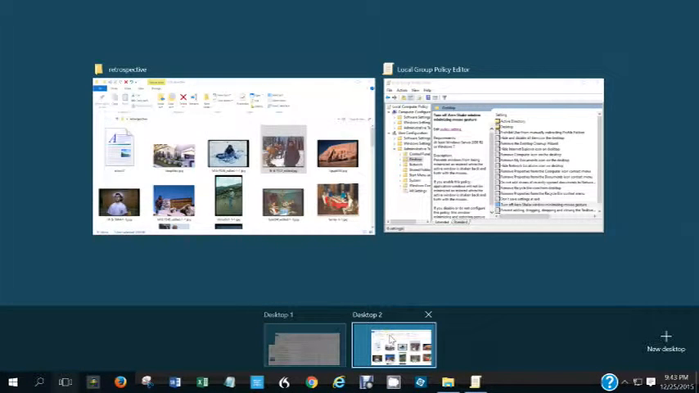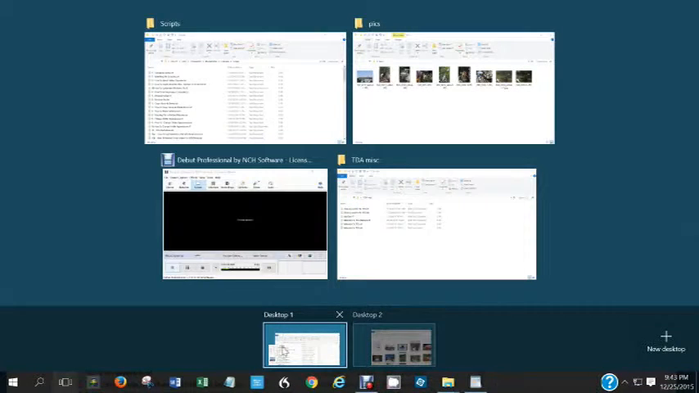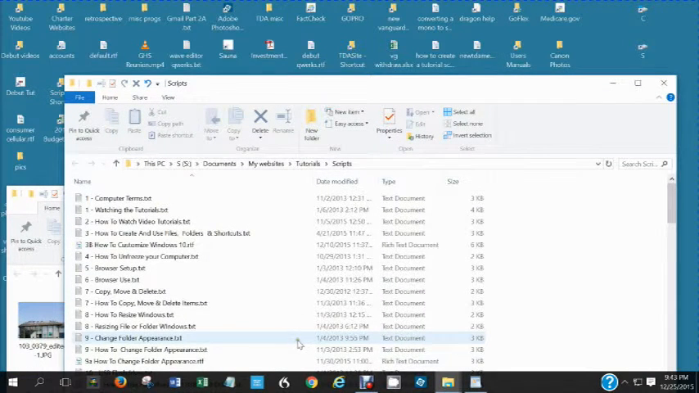Now desktop 2 has those 2 folders in it. It has those 2 open windows in it. Desktop 1 has those open windows in it. Well, it has those 4 windows in it, but I believe only 2 of them are open at the moment. So if I select it by clicking it, okay, I'm back to desktop 2.